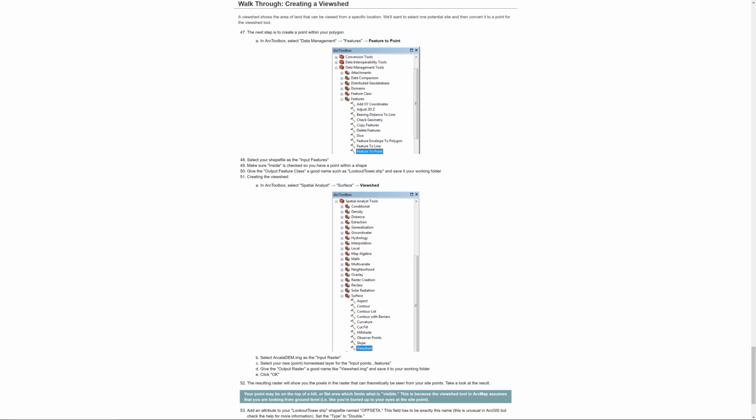In this scenario, I plan to give my homestead a lookout tower. I'll create a viewshed to determine which areas will be in line of sight. The first step is to create a point feature at the center of the homestead.